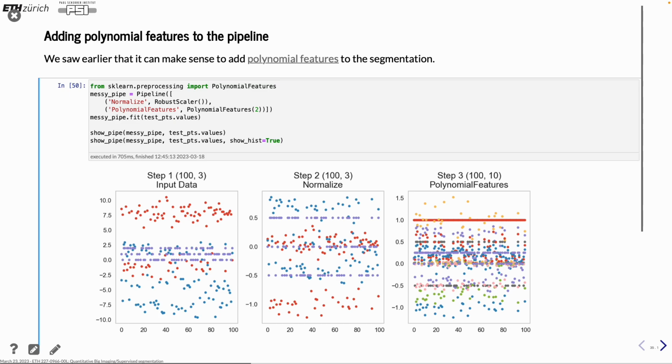And running this, we can also create some polynomial features. Polynomial features is essentially just that you add, for example, the square. In this case, actually, I'm just adding the squared feature. And it looks a bit messy, the data. It needs some time to understand what it's actually doing in these dots.